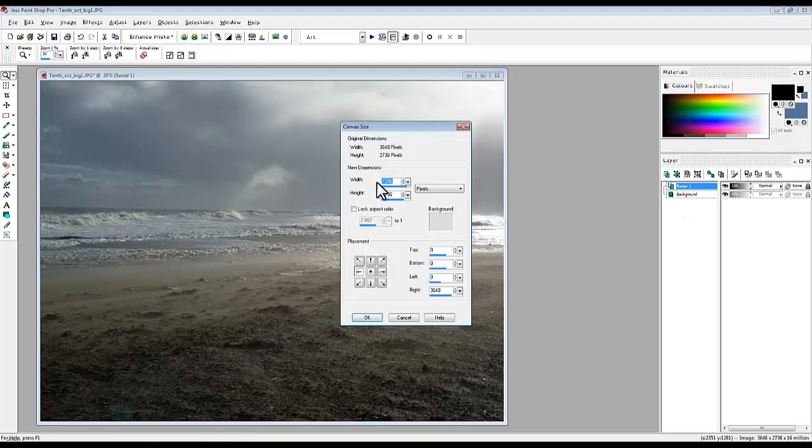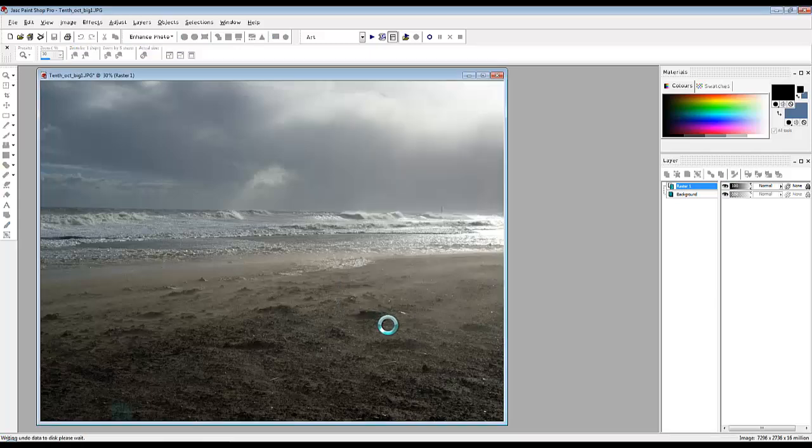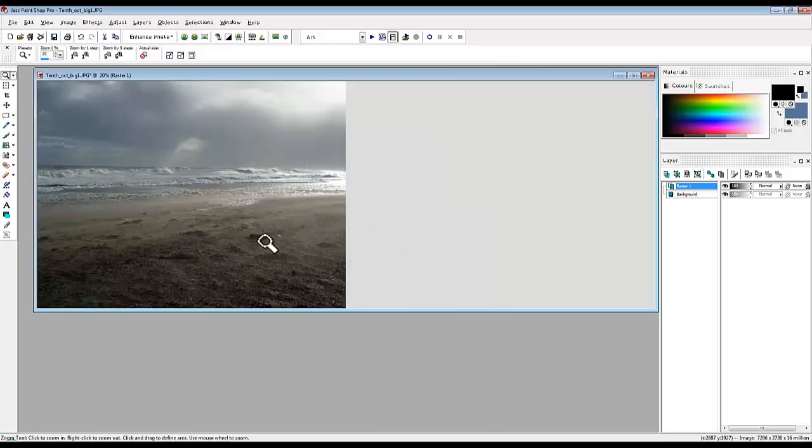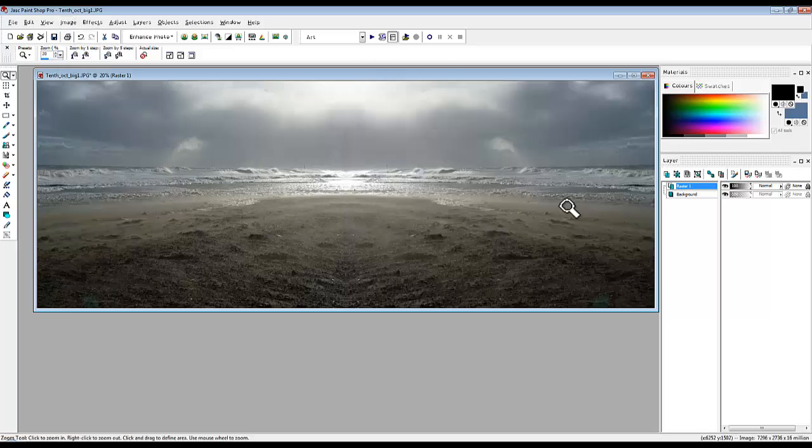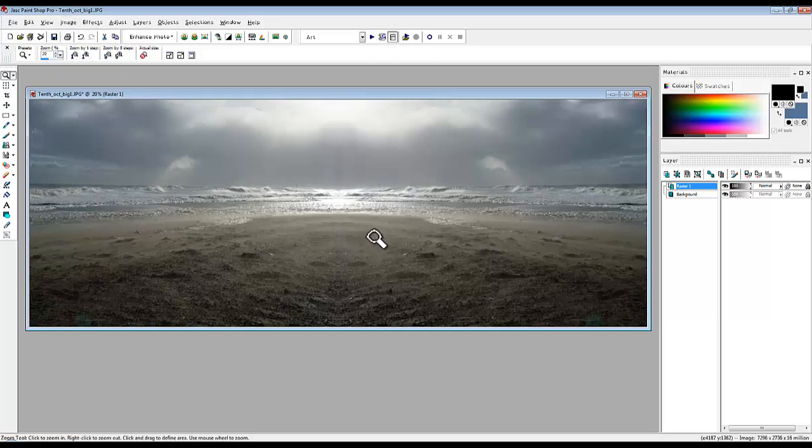Image, Canvas Size: the width is set to twice what the width is now, and the height is what the height is now, and I've got the whole thing over on the left. So now I've got these two images, one on top of the other on the left hand side. If I go Image, Mirror, it'll flip the other image over onto the other side. So I've now got a seamless join here, and a seamless join when it's wrapped around there and there.